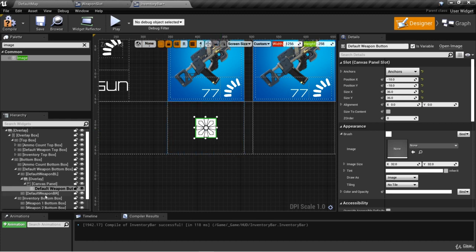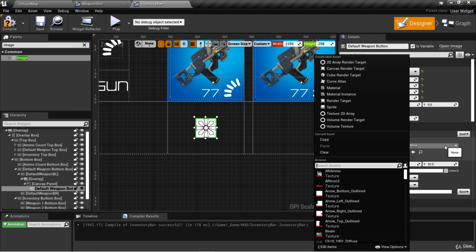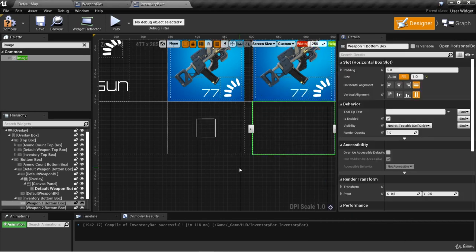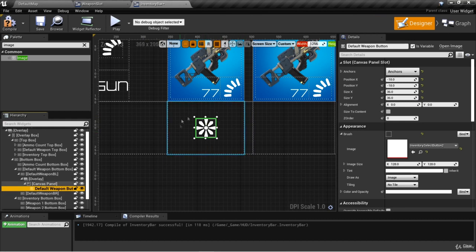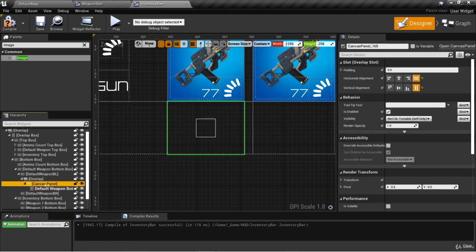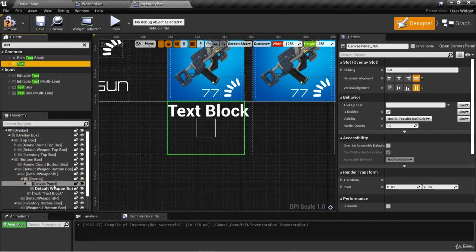Now for the image, let's go to the brush and select image, and let's select inventory select button 2. And you'll see now that it's this little square. That's what the inventory select button is, this little white square. Pretty simple. Now, here in the canvas panel that our inventory select button is on, we're going to drag in text. So let's go ahead and add text, drag that in just under the canvas panel.